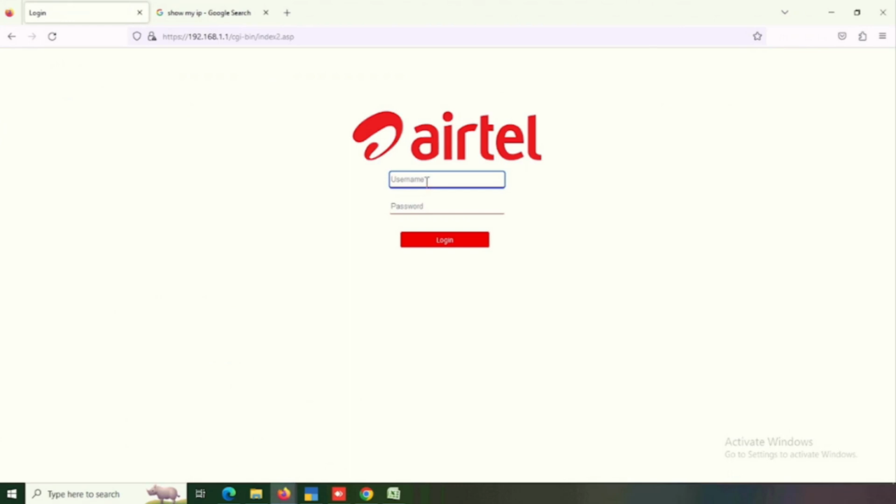In this video, I am going to show you how to change the Wi-Fi name, Wi-Fi password, port forwarding and DMZ configuration in the Airtel RL841GWV DGB Wi-Fi router. First, we need to log in to the router using a web browser.